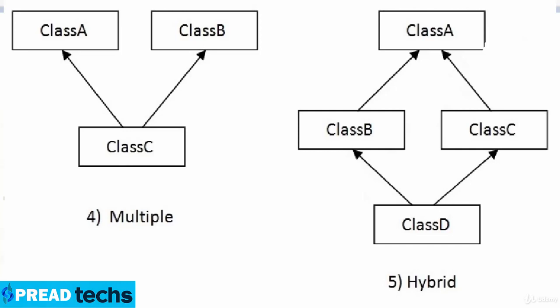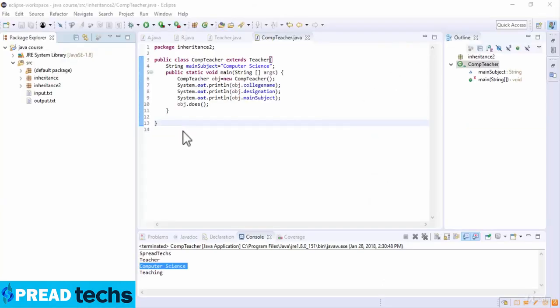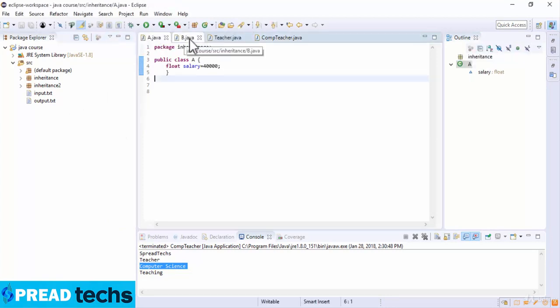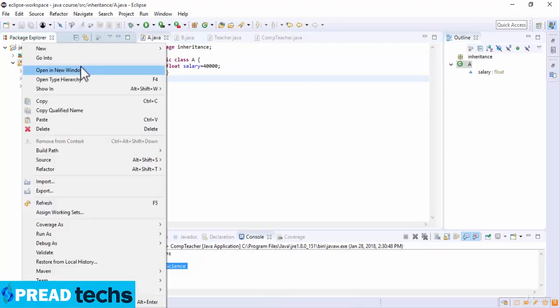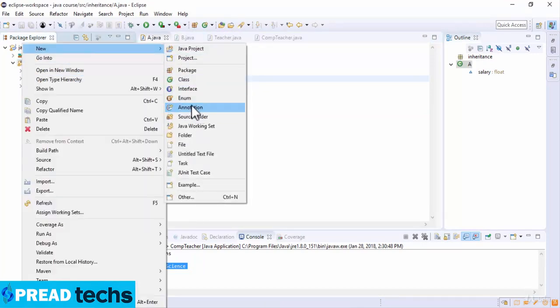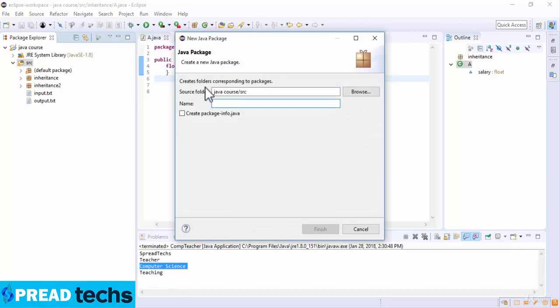So now we see the example of single level inheritance. Single level inheritance is very easy to understand. When a class extends another class, only then we call it single inheritance, like this one. Class B extends class A. So this is a single level inheritance. Now we see another example of single level inheritance with a package.